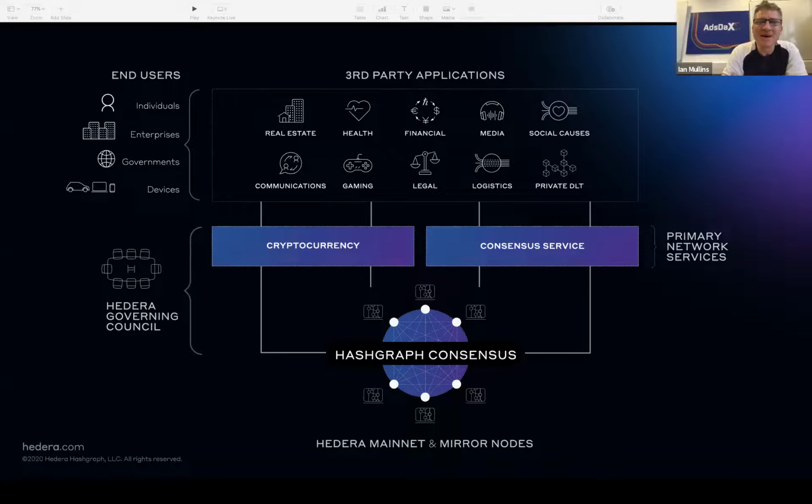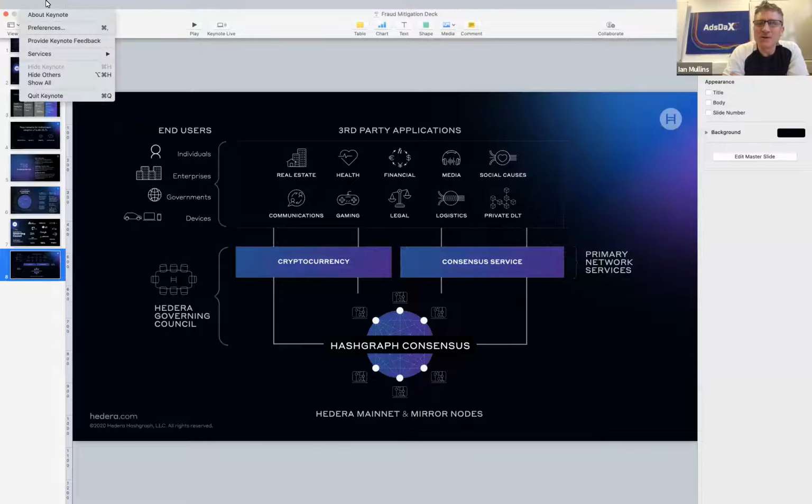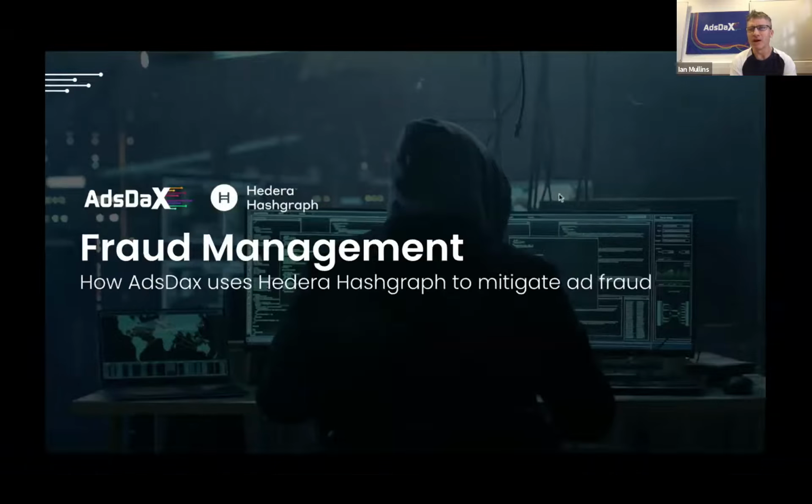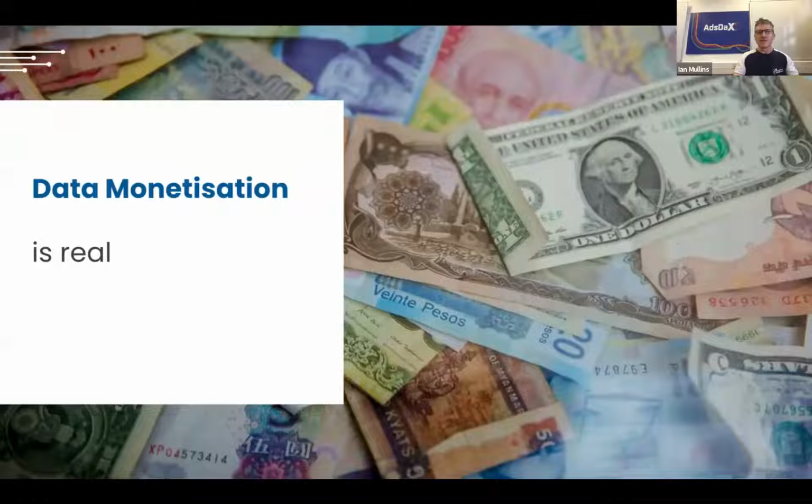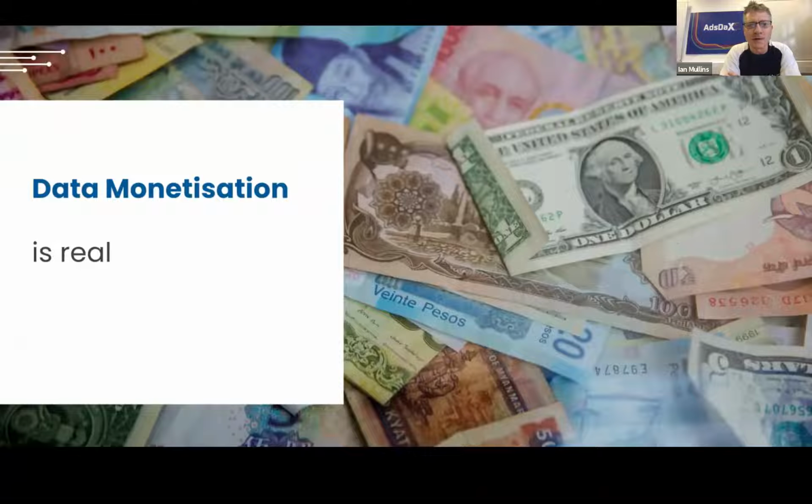Cheers, thanks for that. So what I'm going to talk about first is really a fundamental transformation in how your actions and your data are valued by media companies and our vision for the future. And then Ryan Davies, our Chief Product Officer, will take you on a deep dive into our fraud management solutions and Hedera Hashgraph, how we're using them.